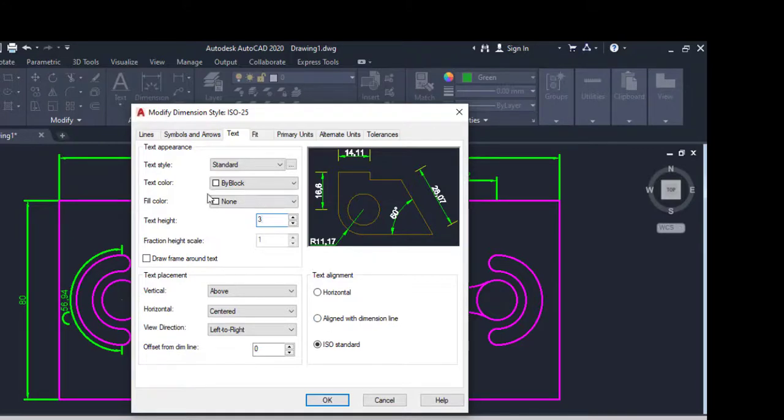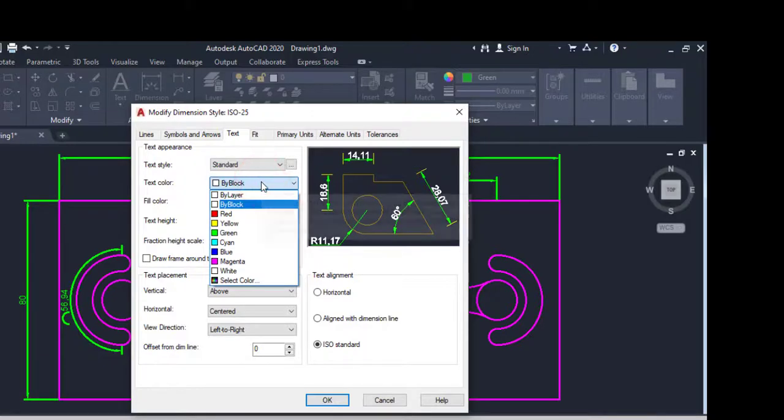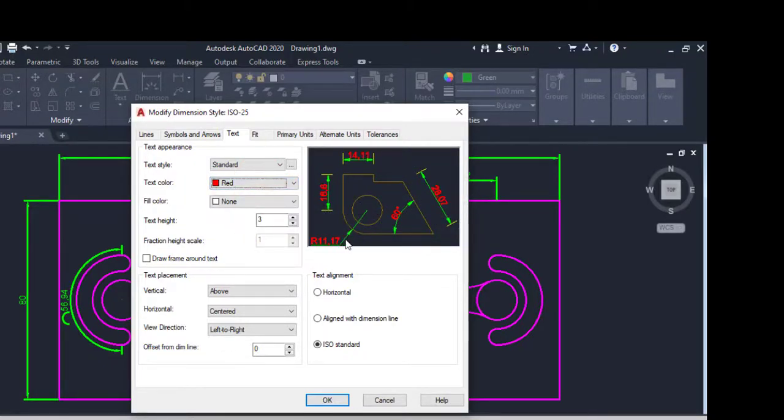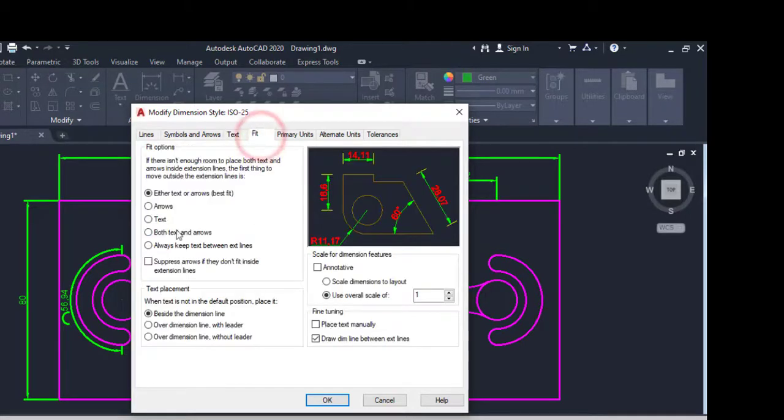Now the text color is white. I am going to change this value to red. Now you can see the difference. Next, called fit. Here I don't want any changes. This is always the standard measurement. I don't want to change it here.